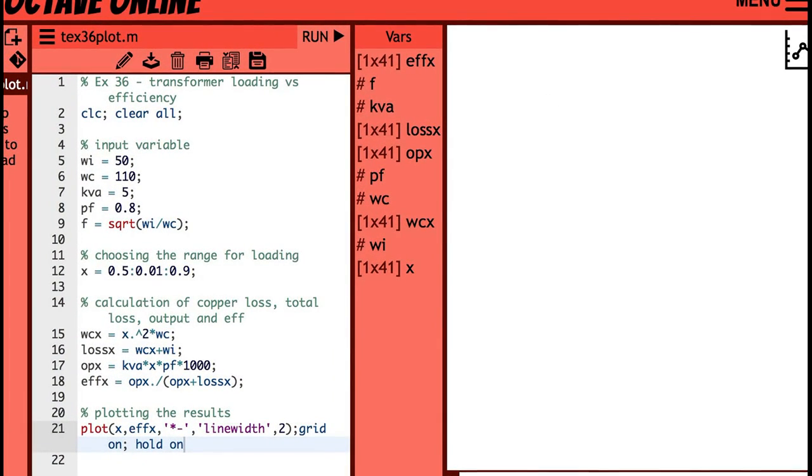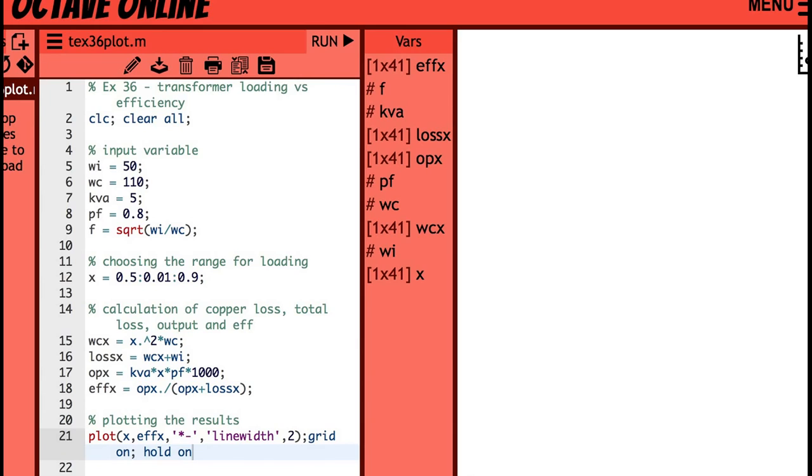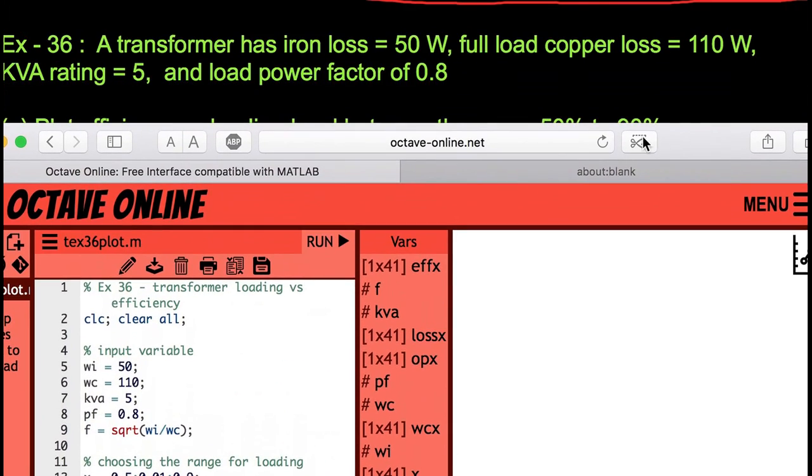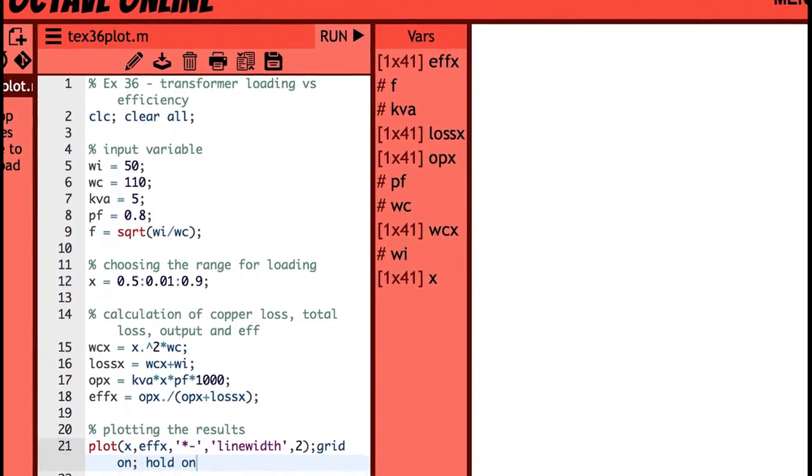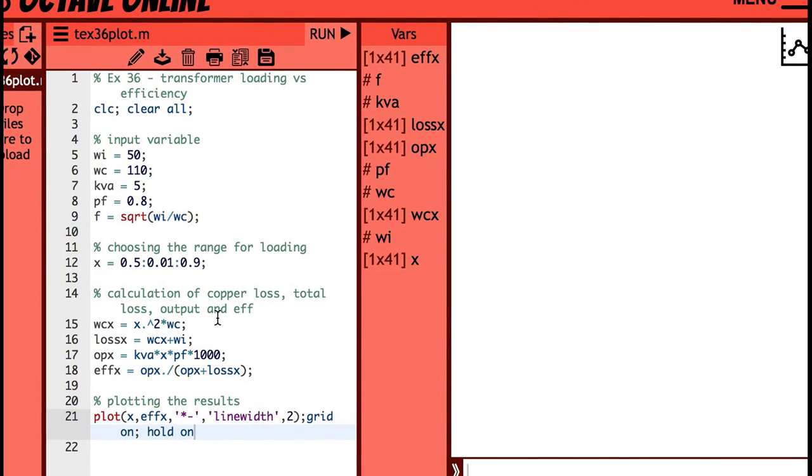If you don't have MATLAB or Octave installed on your system, you can go to this website, octaveonline.net. Once you go to that website, you will get an interface where you can write your code on the left side and the results will come on the right side. No need to install any software. This is done online. So the same code which I wrote before, I just copied into this and we are able to get the solution. I'll just run it and show you.